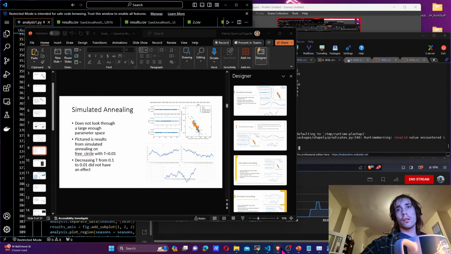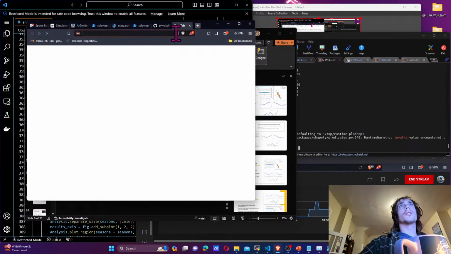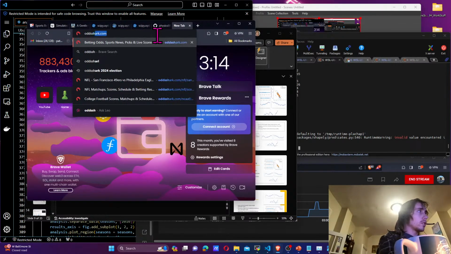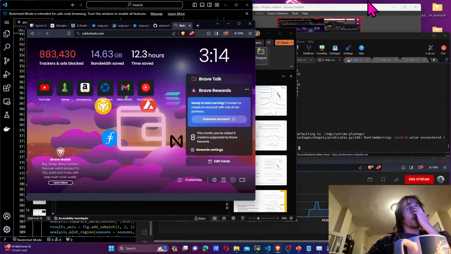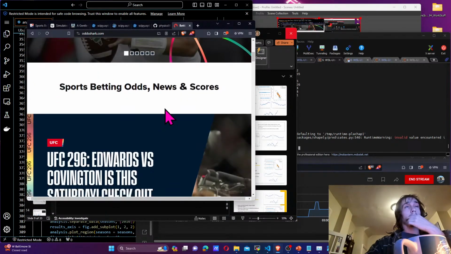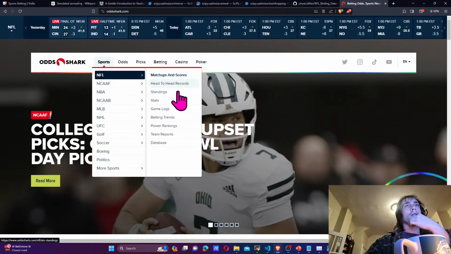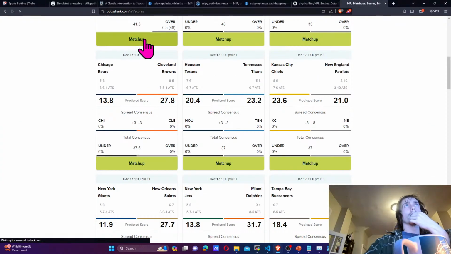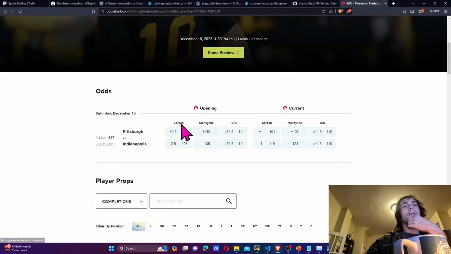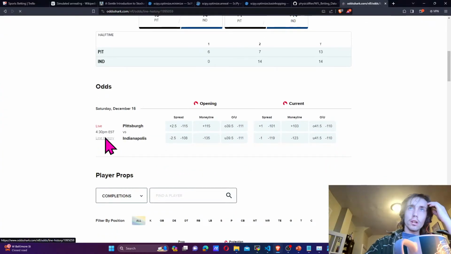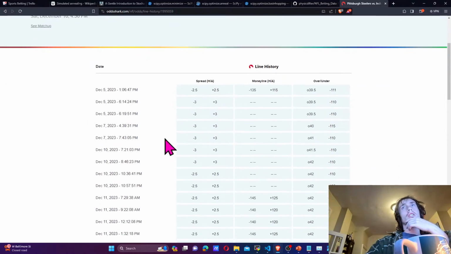I'll just show you really quick what this is looking at. This is all sports betting stuff. OddsShark is a good site for sports betting. What I'm looking at here is football stuff. If you go to any game that's taking place, they open the betting on the game like a week or two before the game begins. And then the odds of the game change as time goes on.